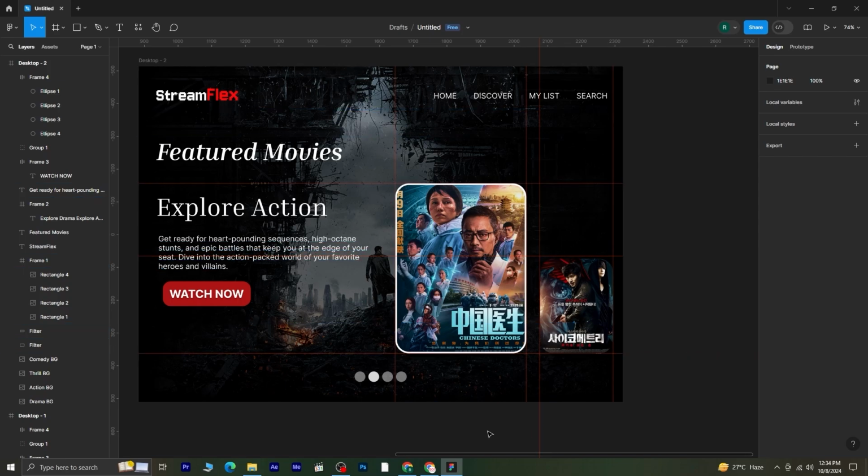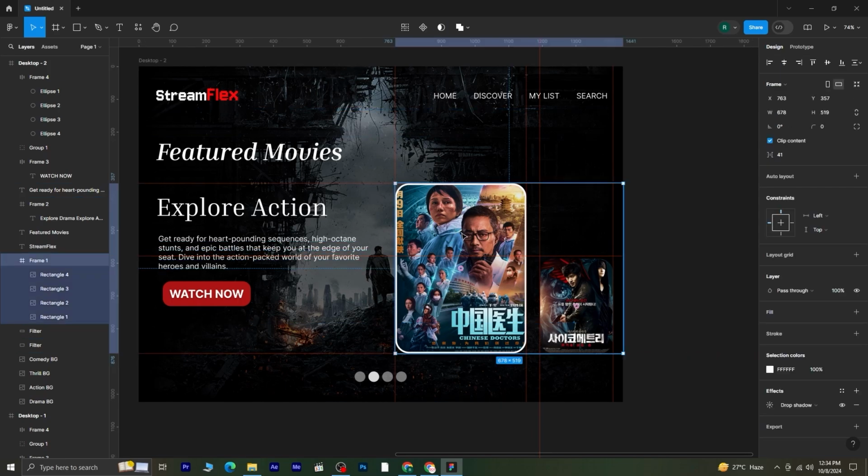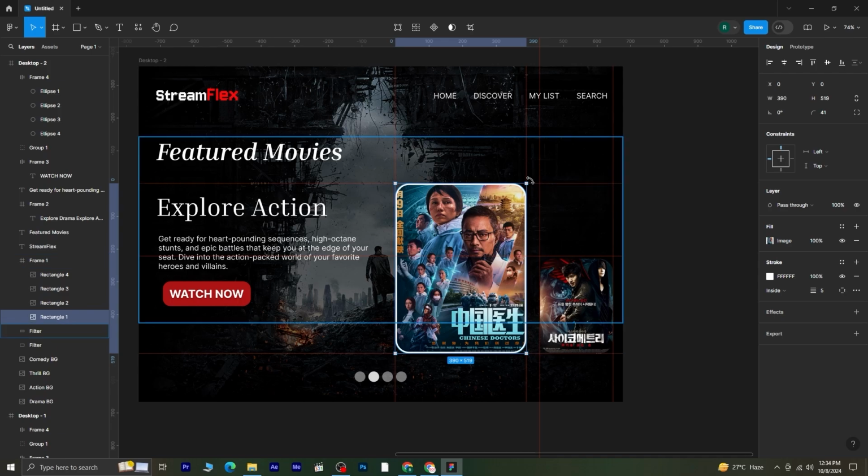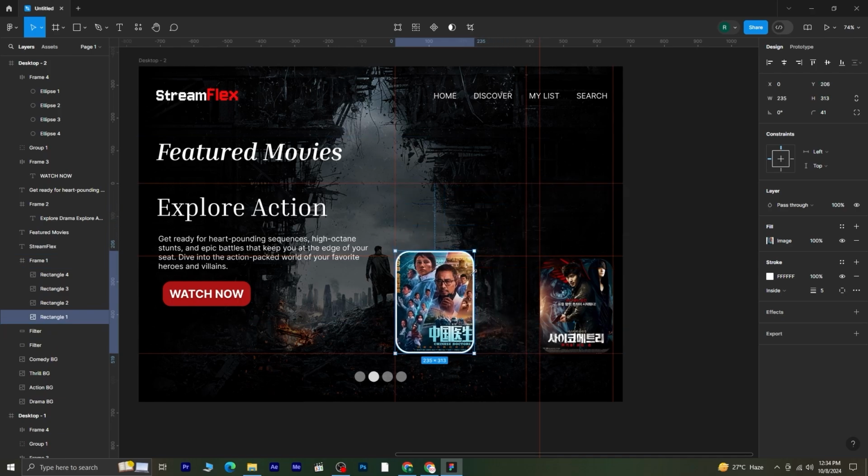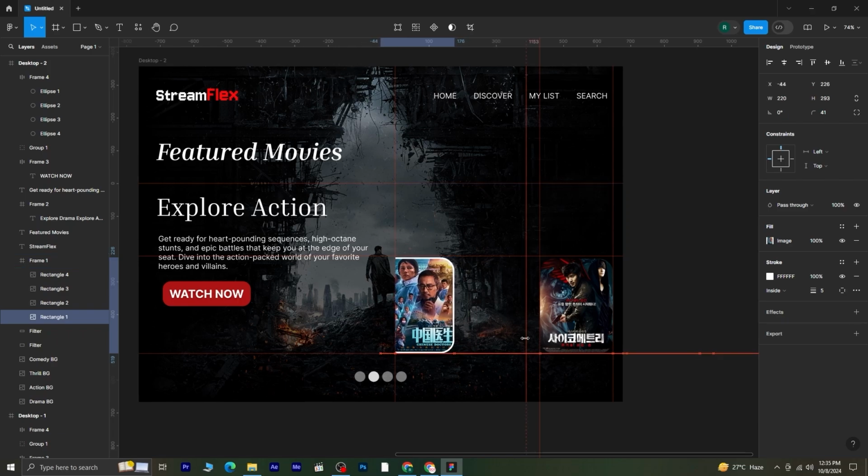Now that we have our layout set up and ready, first, select the main movie cover and make it smaller by dragging the corner. Ensure the top edge aligns with the ruler for the smaller movie cover, so it remains proportional and consistent. Now, use the arrow keys on your keyboard to nudge the movie cover to the left side, aligning it with the ruler.